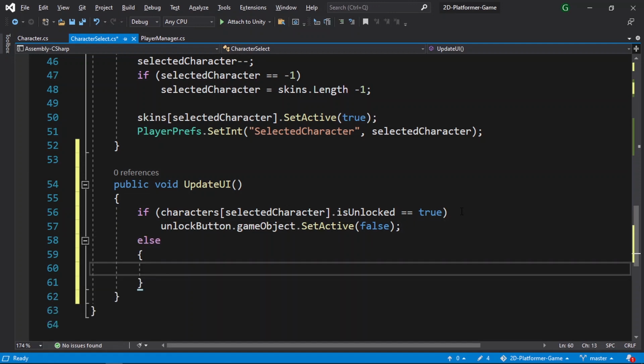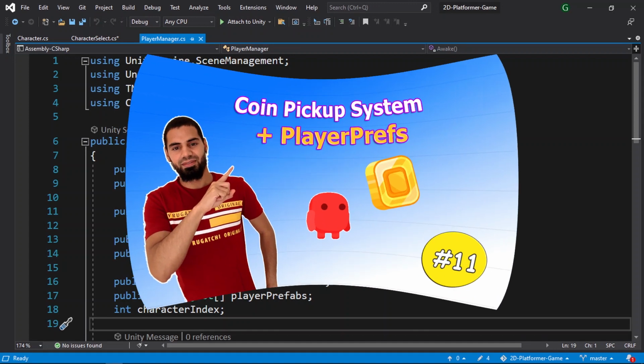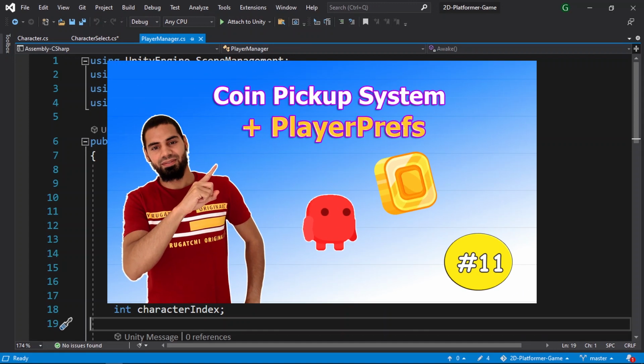But if the character is locked, we are going to check if we have enough coins using another if statement. And to access the coins, we've used the PlayerPrefs. So if you didn't watch the video about the coins and how to use the PlayerPrefs to store it, make sure to check out the video. I'm gonna add a link to it under the video description.